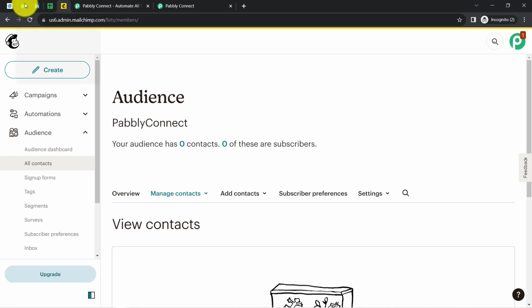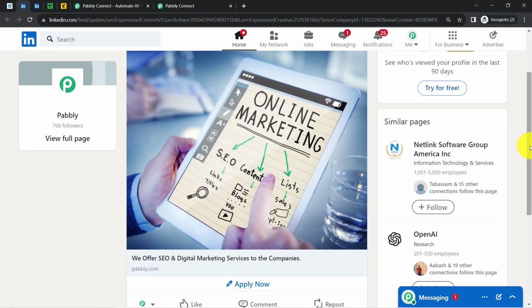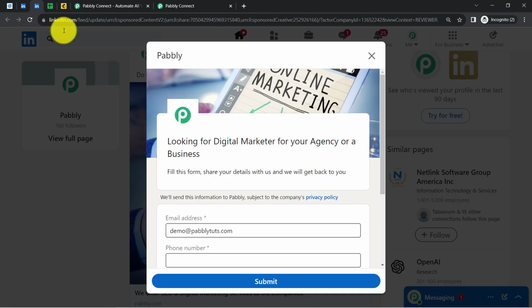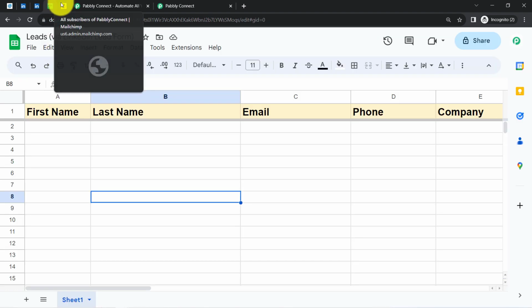So assume that I'm running ads on LinkedIn, for which I have also created this LinkedIn lead generation form. And now in front of you, I will generate a dummy lead, and then I'll show you how to add the very same lead in Google Sheets and Mailchimp.